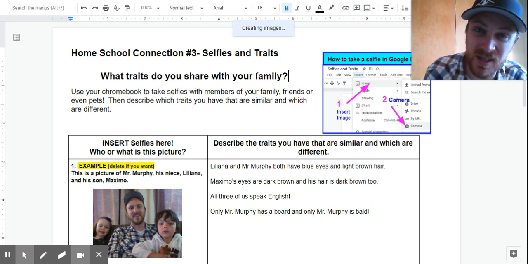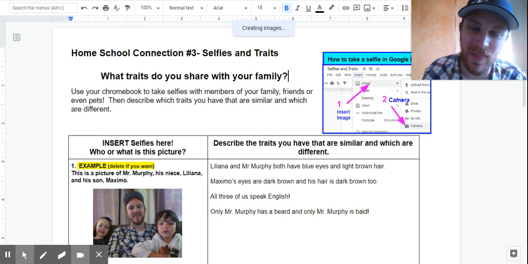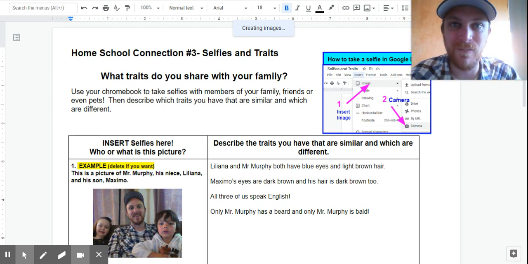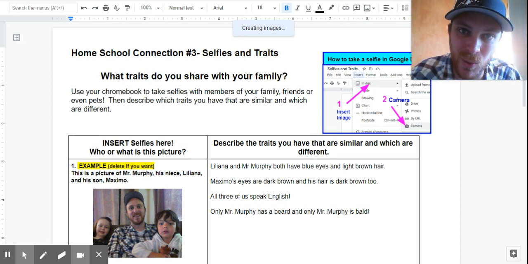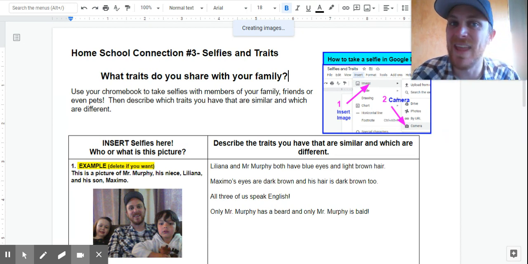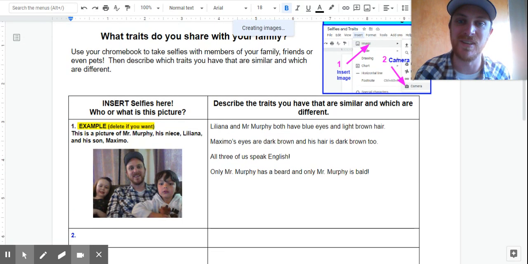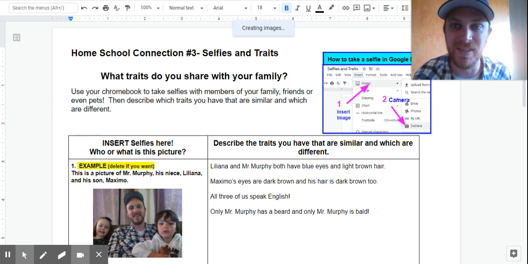You actually have traits in common with your pets. You might not think about that, but you do. I mean, bonus points for someone who can find a trait you have in common with your household plants. Maybe an ant you find on the ground. Yeah, maybe even a famous person. Go ahead and stick a famous person in here, I guess, if you really need to.